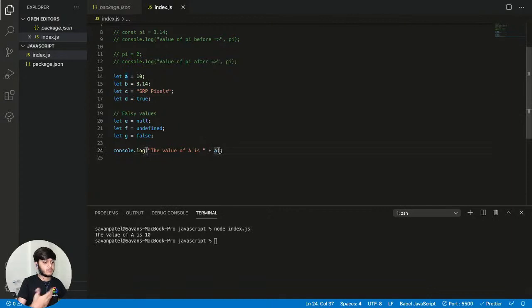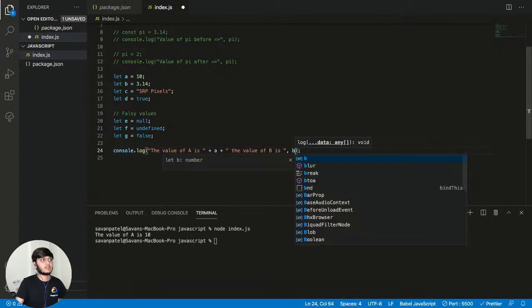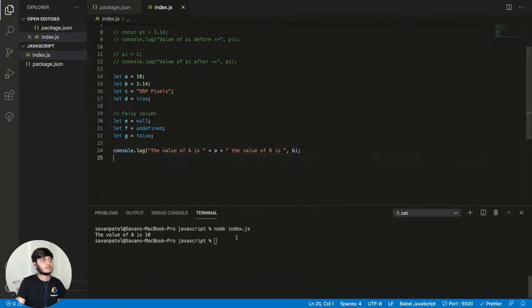If you still want to write some other string, then do the plus symbol again, then inside of double quotes write anything, like let's say the value of B is, space. And there's one more way. If you don't want to use plus, then you can use the comma. With the comma, mention the variable name, like let's say B. Save that, run that again.